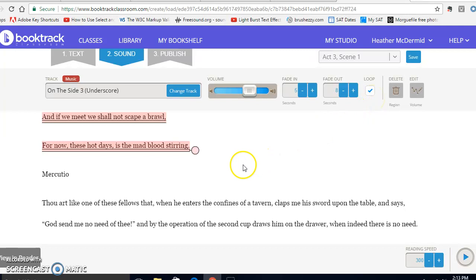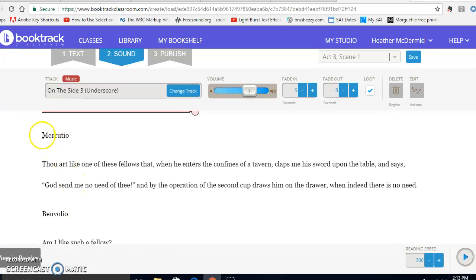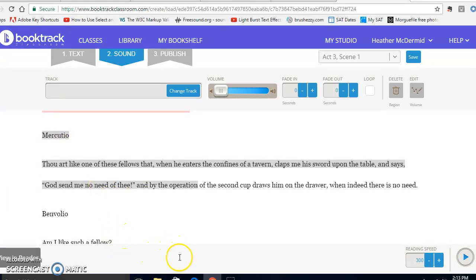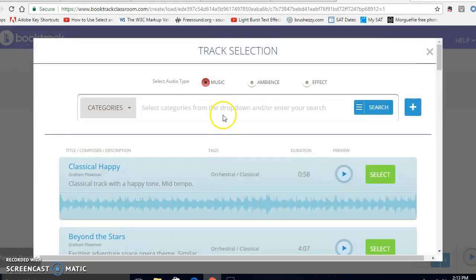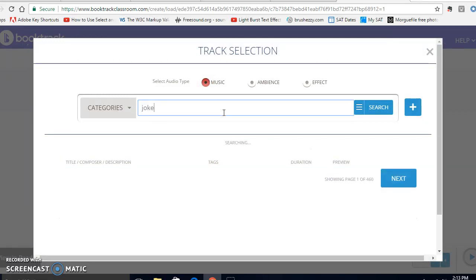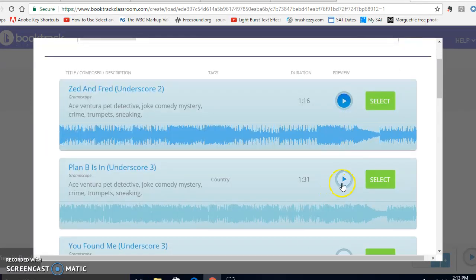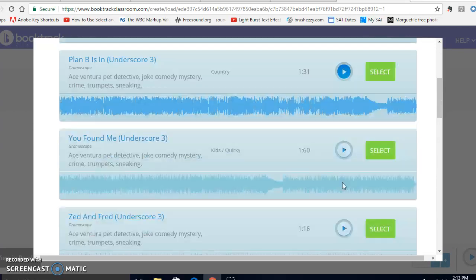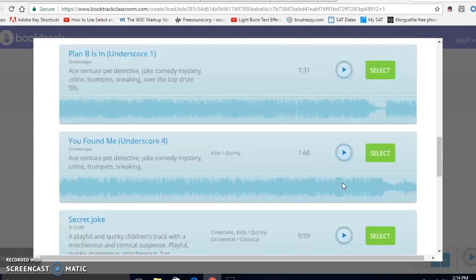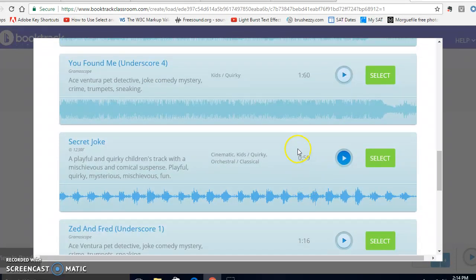Next, I think I'll highlight the conversation between Mercutio and Benvolio. Mercutio seems to be ribbing Benvolio a bit, so I think I'll type in, let me select it. They're kind of joking around, so I'm going to type in joke. I like this track.